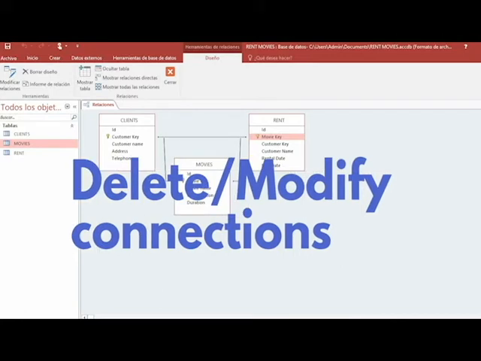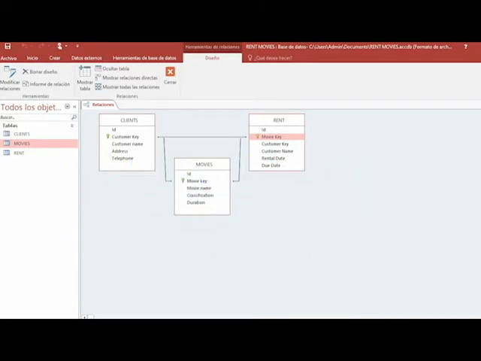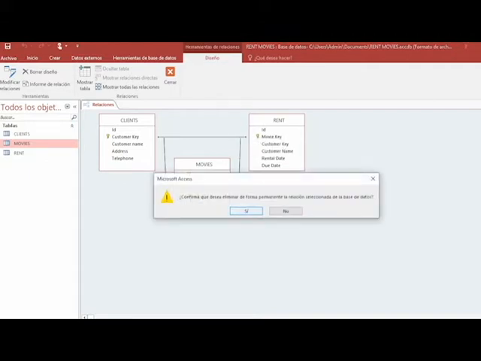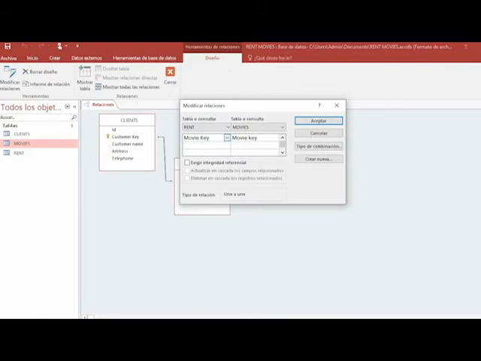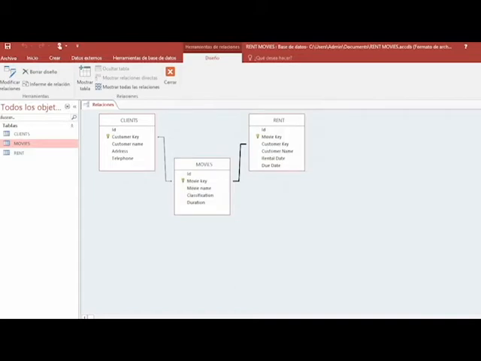Delete or modify connections. To delete a relationship between two tables, click on the line and with the right mouse button, choose the Delete option. Access confirms that it will be permanently deleted, and the relationship line will disappear. To modify a relationship between two tables, click on the line and with the right mouse button, choose the option Modify Relationship. Access will open the dialog box to select the fields of each table to leave the relationship established.